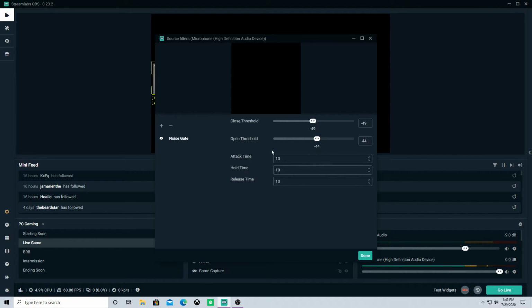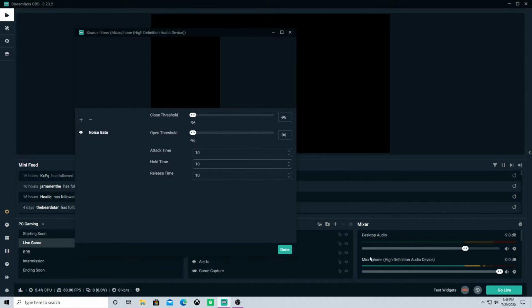And really the only thing you need to know for this is that your close threshold needs to be a few decibels below your open threshold. If it's the same or above, it's not going to work correctly for this noise gate. You want to have it closed at a lower decibel level than your open threshold. The way you're going to set this is you zero these out all the way down. Then you look down here and you don't talk. You can see when I'm not talking, my microphone is still picking up audio. Now we don't want that to happen. So we're going to slowly raise the open threshold until, when I'm not talking, this bar stops moving.